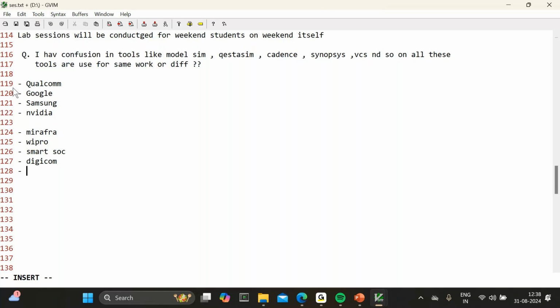There's one company recently, Sasken Technologies. So these are the product based companies. These are the service based companies. What do service based companies do? Service based companies, they hire the people for less salary.